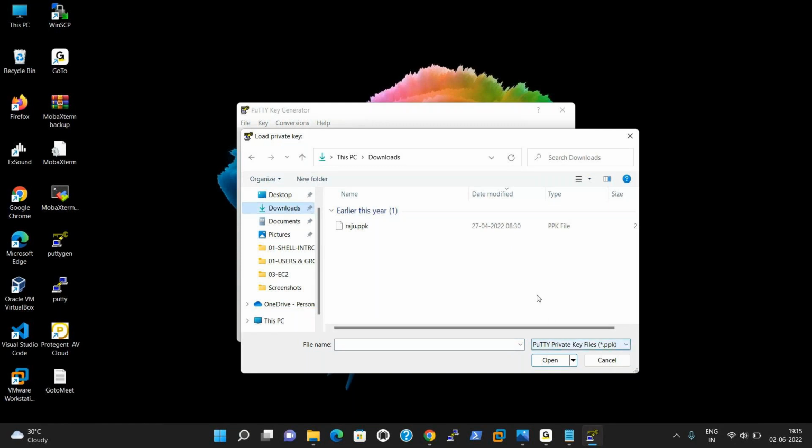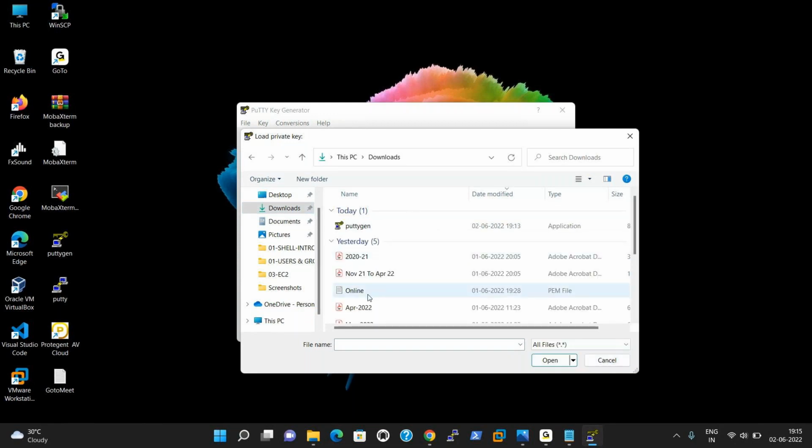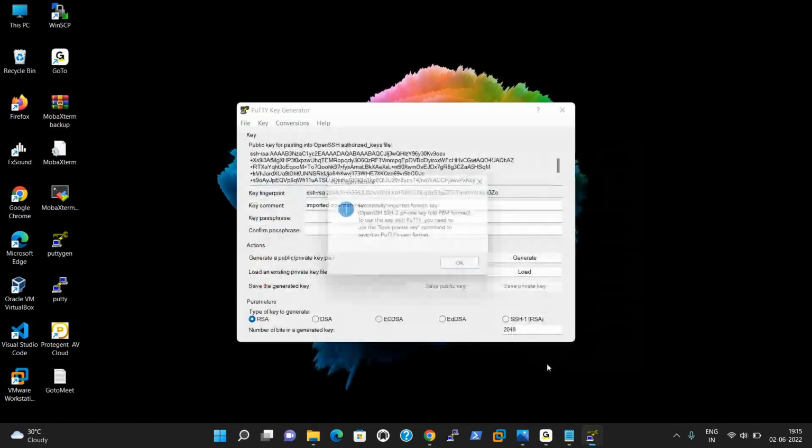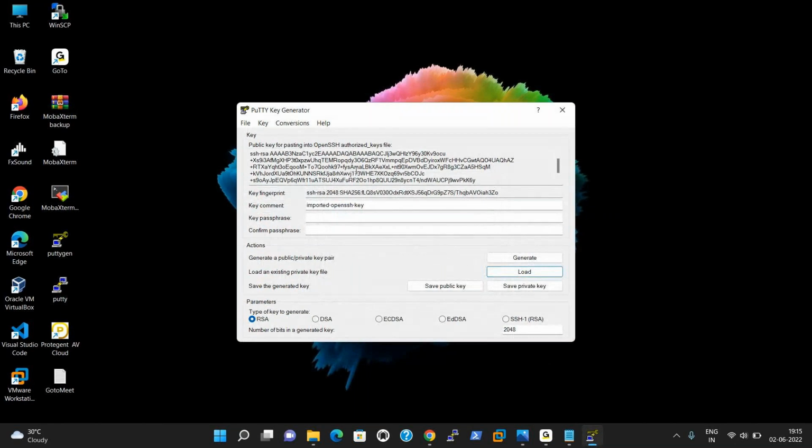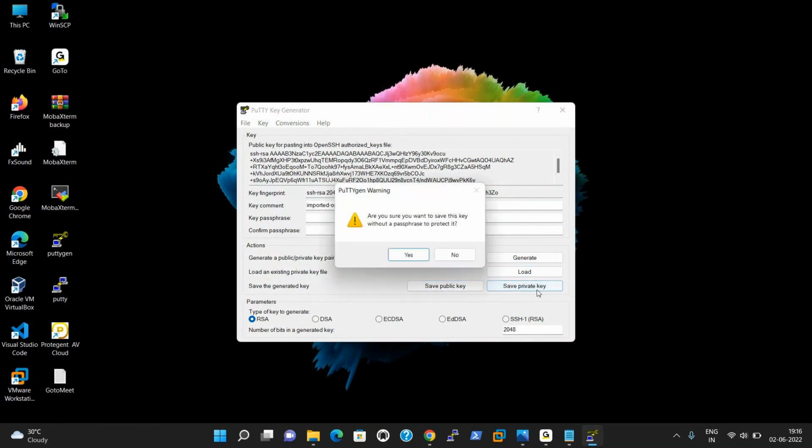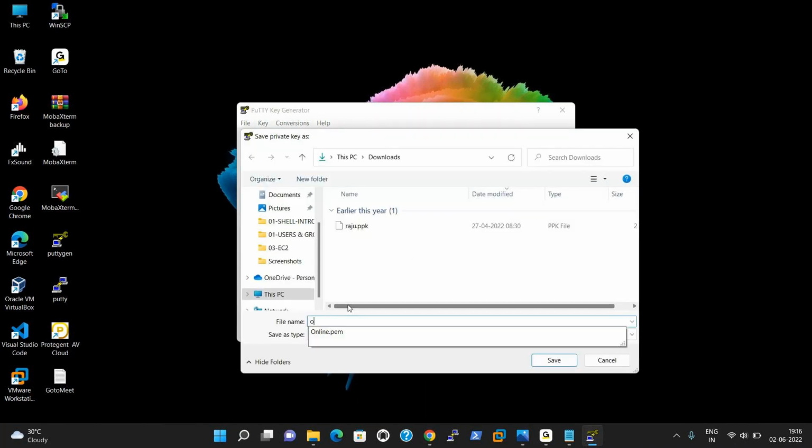here it is showing only ppk files, but select all files. Now what is my file name? Online. Then open. Okay, so this is the key. Then Save private key. Don't save the public key. Save private key. The file name is again the same name, online, but by default it will take the .ppk extension.